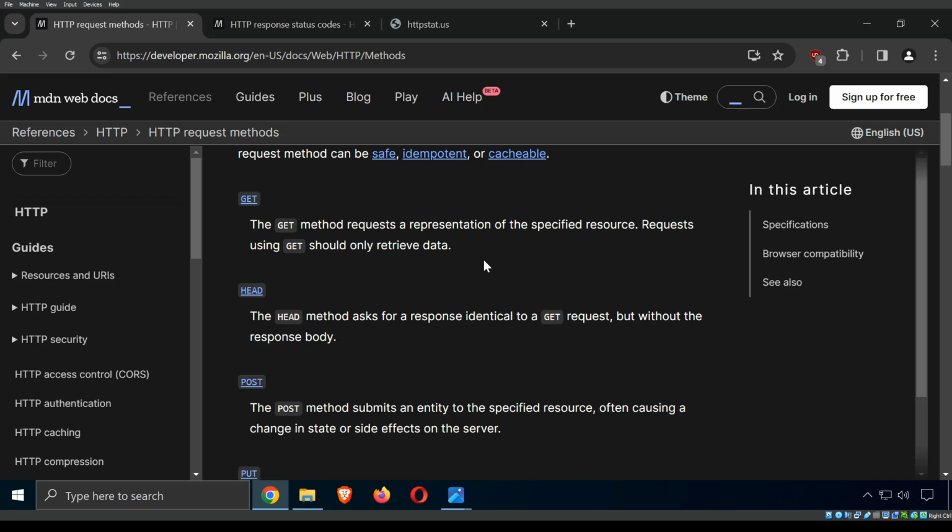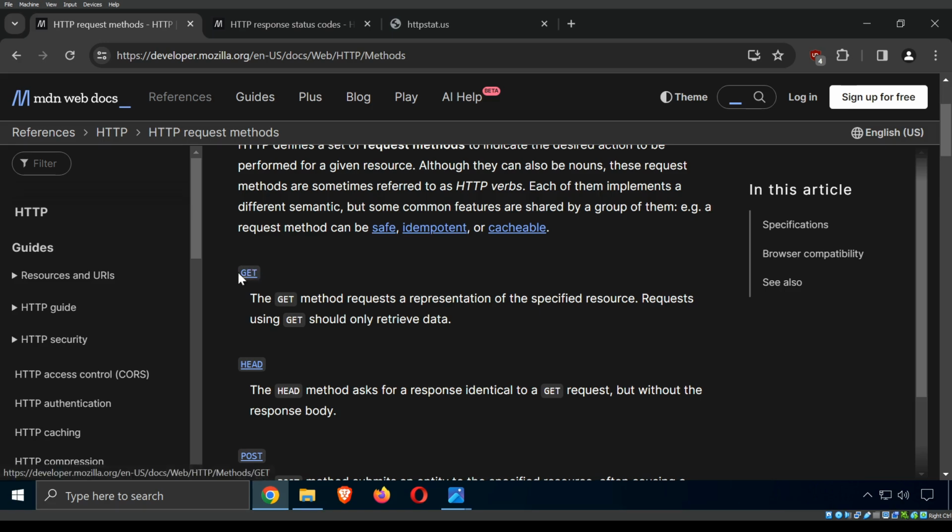Now, one of these important methods is get. And this one is literally what it sounds like. Get this. It's there for retrieving data. And it does it in a specific way. It is only there for getting, I'm going to use that word a lot, for getting the information. That's the only thing it's there for.